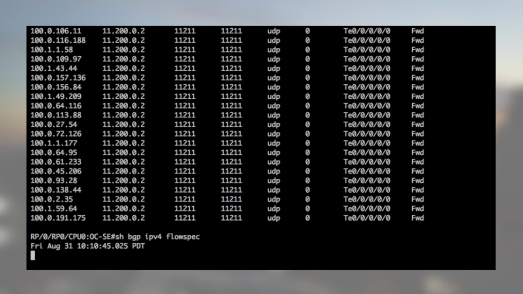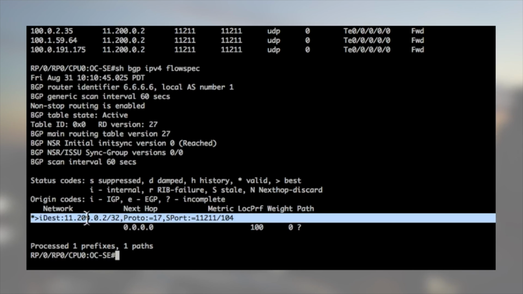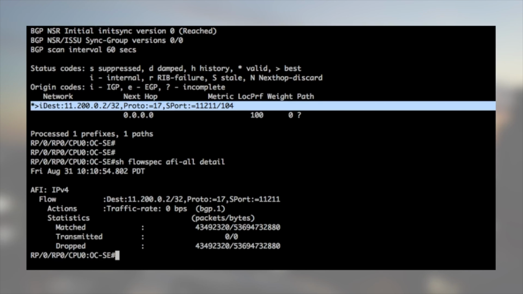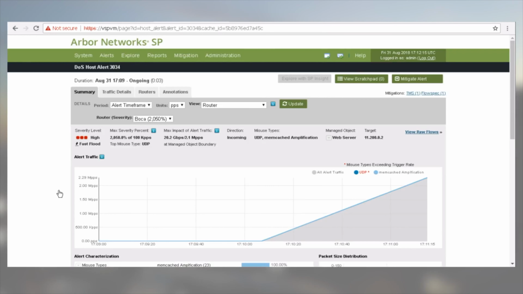With show bgp ipv4 flowspec, we verify that a rule has been received on the router for protocol 17, that's UDP, and source port 11211. And with show flowspec afi-all detail, we see we are indeed matching and dropping packets. We click on alert 3034 and we verify the attack packets are still seen even if they are dropped by the Flowspec mitigation. It's important to keep this visibility. It permits to know if the attack is ongoing or stopped.